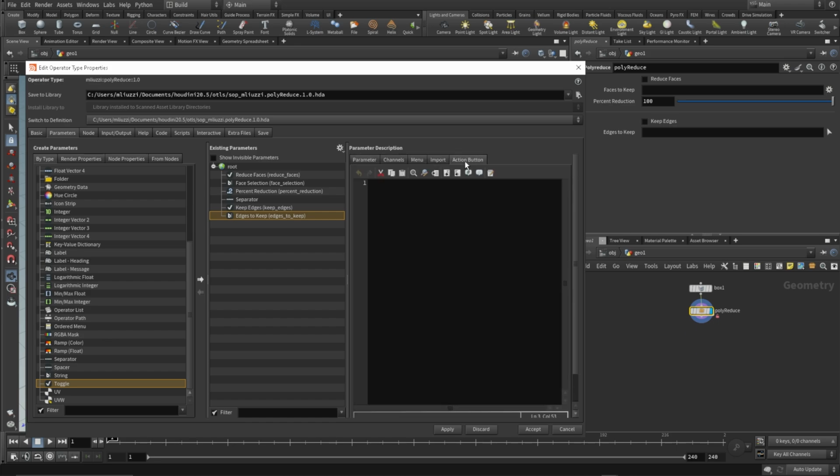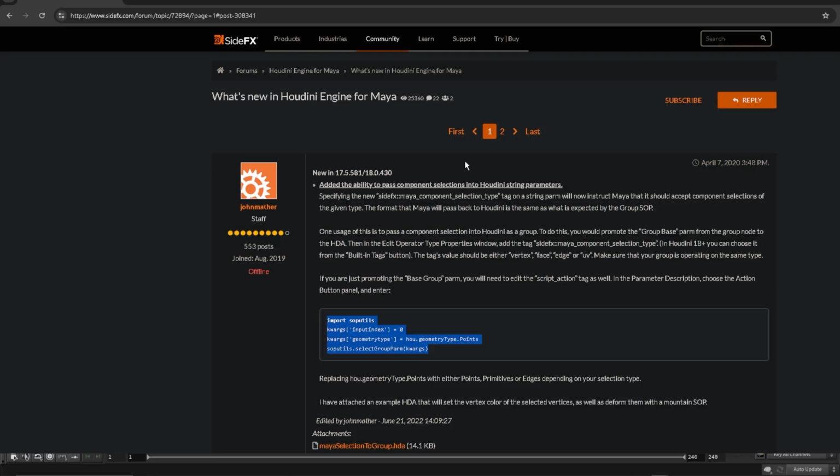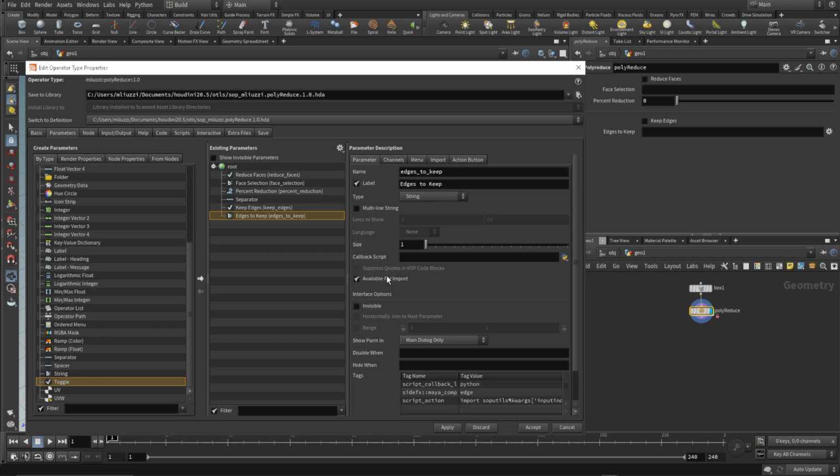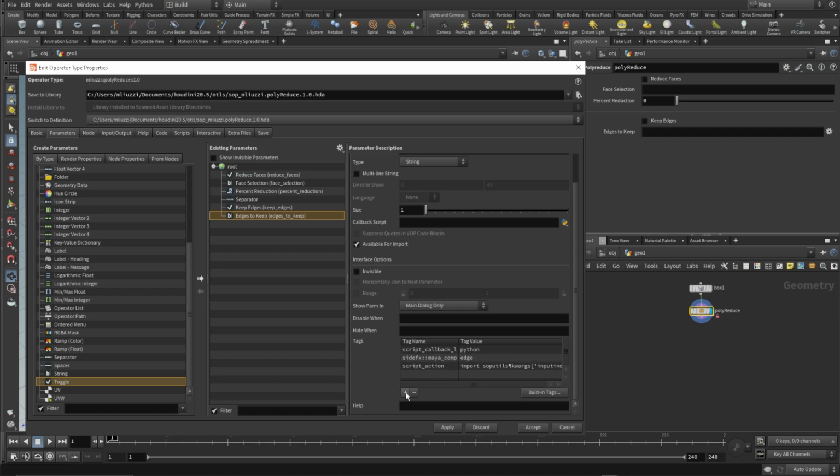Go up to the action button tab, and we want to grab that code again from the side effects forum. Copy, and we'll paste that. And here, to see what options I have, I'll delete this and retype this point. And we'll select edges here. Click apply. And now we see that entry here. We'll click that plus sign. We'll type script action icon. And then in the next field we'll type buttons reselect.